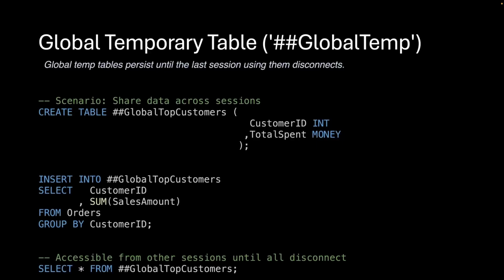So that means that your service account 123 created it and is using it, and you've got another service account 234. It can get to it, and they can both be interacting with it and doing stuff. They can both see it. They can both do inserts and updates and deletes and whatever else they might need to do, select data from it.